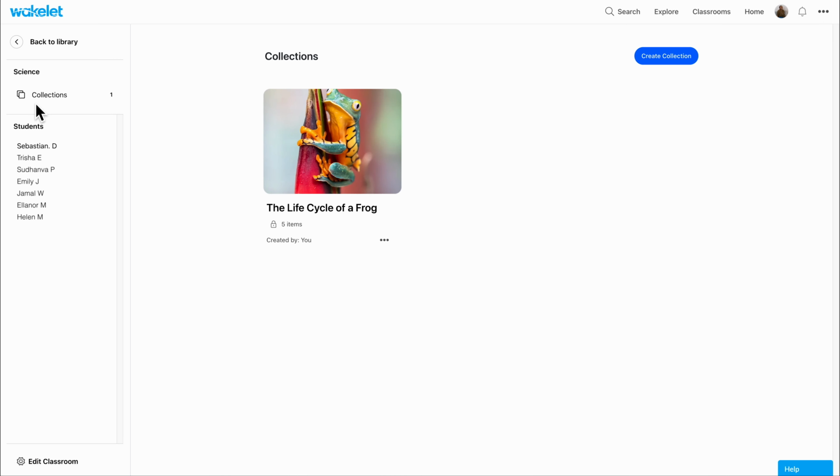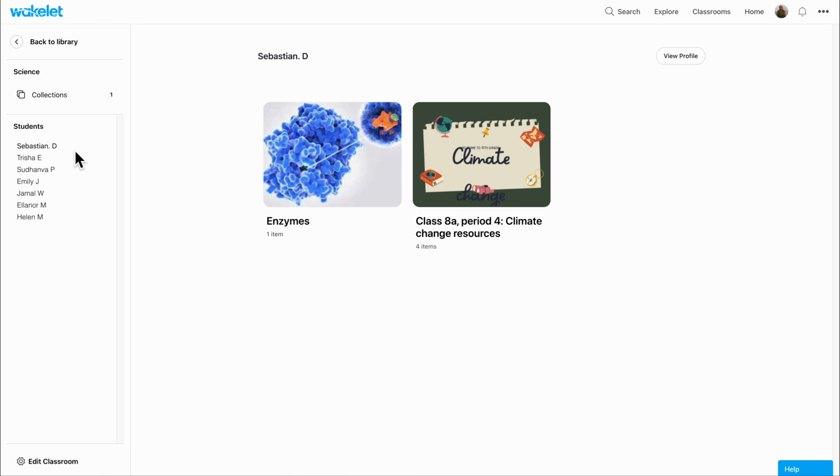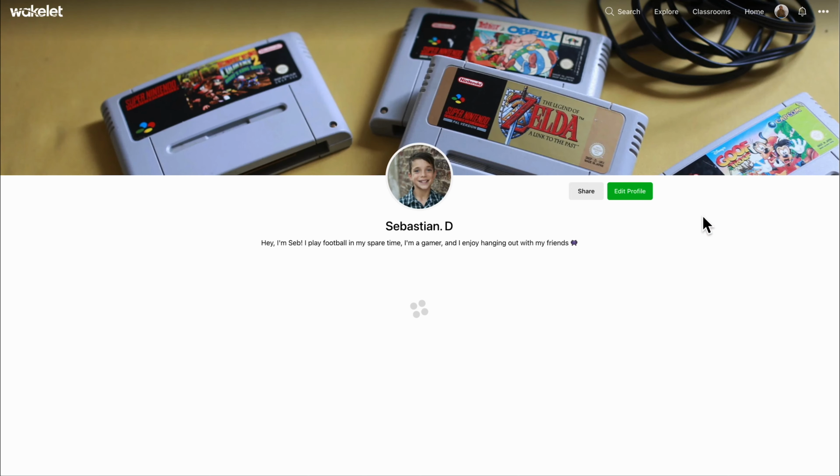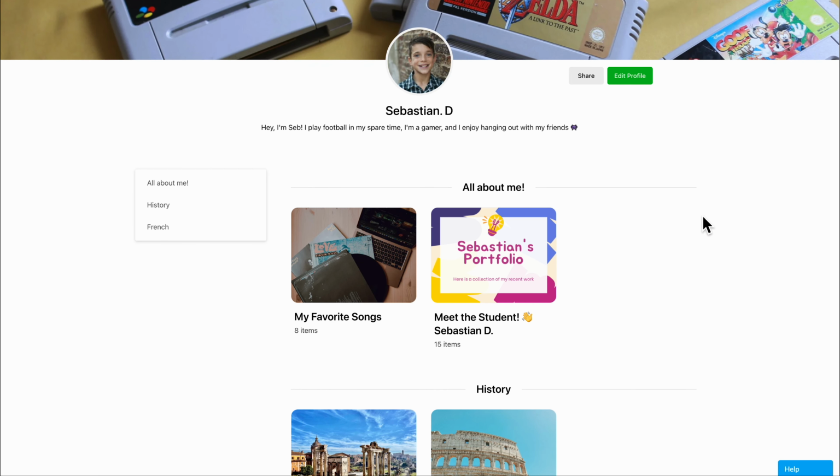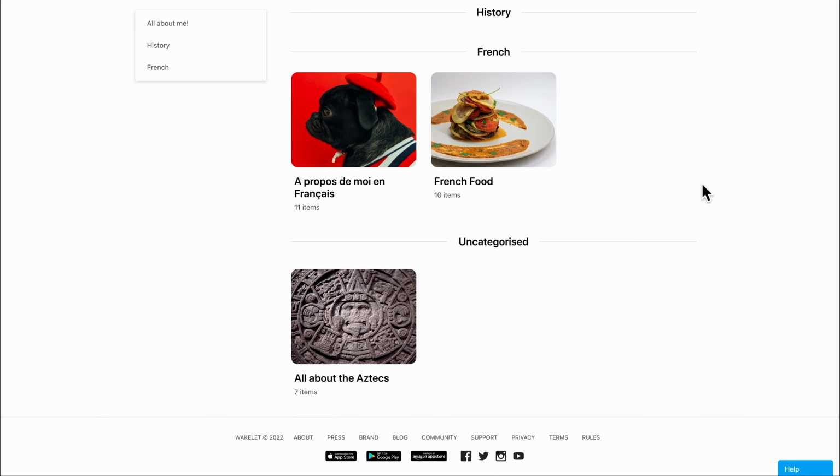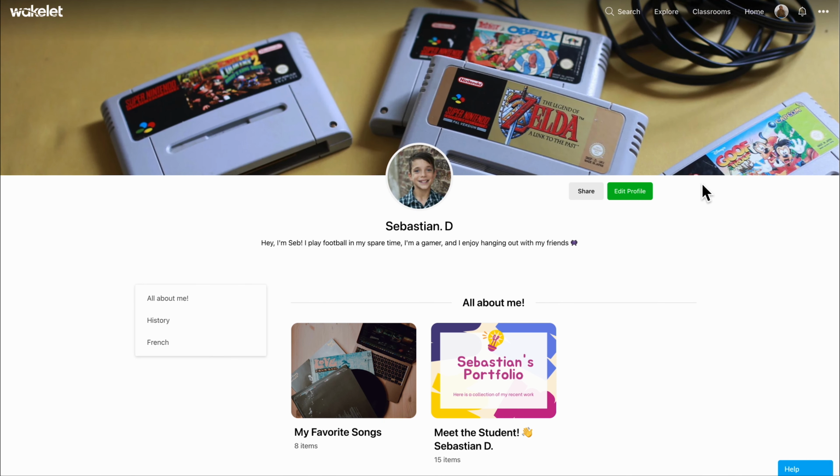In each class, you'll see your students. Click on the students and you can access and edit all of the collections they've created in that class. You can easily look through their work, assess and provide feedback. You can also view their Wakelet profile, where they can start organising their collections and begin creating their portfolio. Please note, only you and your student can see this profile.